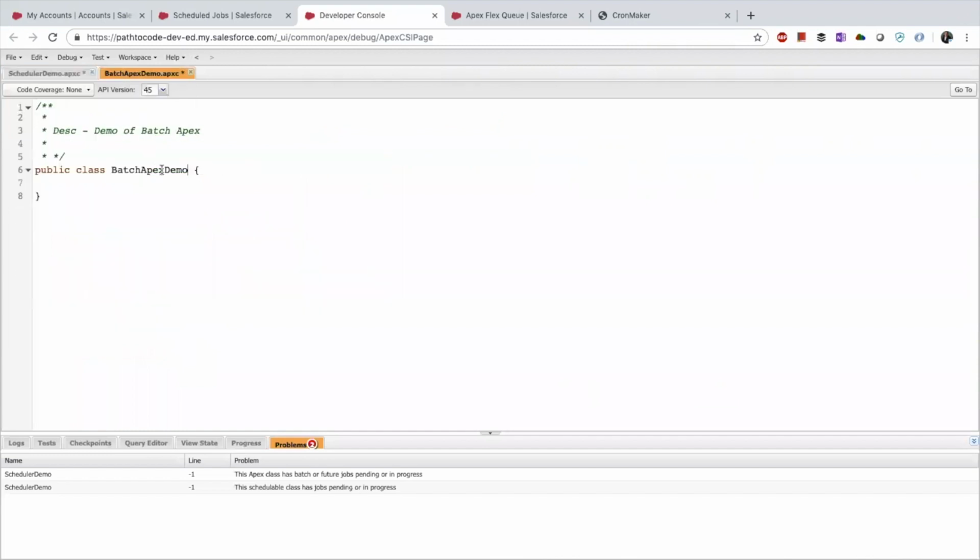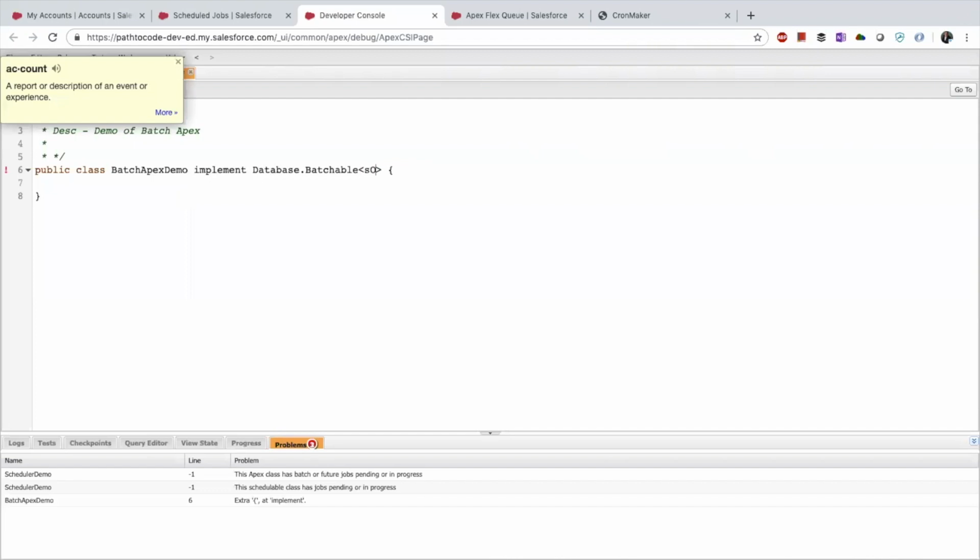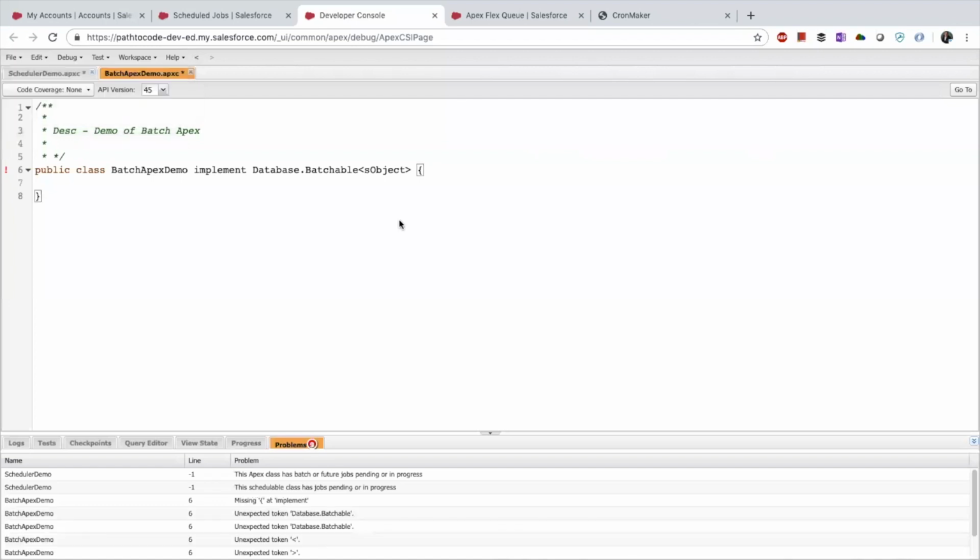Now batch apex is divided into three parts. No need to worry. All you have to remember is the interface name. And Sumant, thank you so much. The interface name is Database.Batchable. And you have to say for which object you are writing it. For a standard object, I'm saying this batch apex is for Account. Or, the best part, you can always use SObject, like we discussed in the second or third session, that SObject is the parent object of everything. So let's try to save it.